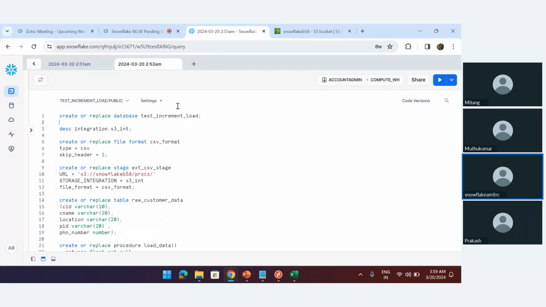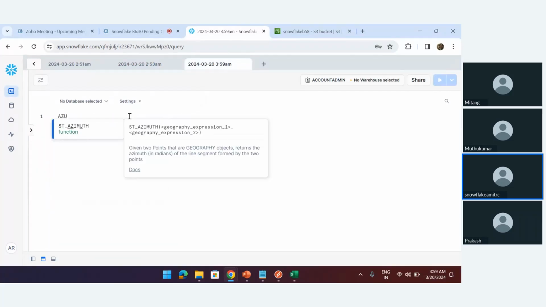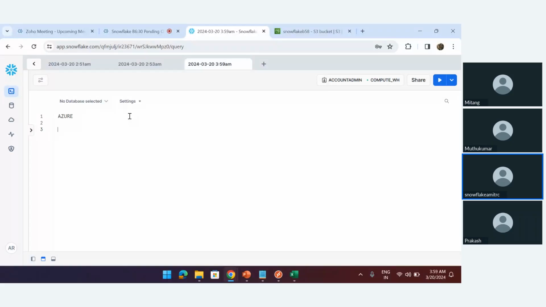So today the JavaScript procedure is completed. Tomorrow I'll show you the SQL procedure. But I request you guys, please create an Azure account if possible, because my Azure account is not working. I need an Azure account to take the class on Azure. It's a free account. If anybody has an account, you can share the user ID and password with me. Otherwise, you can create a new account also.